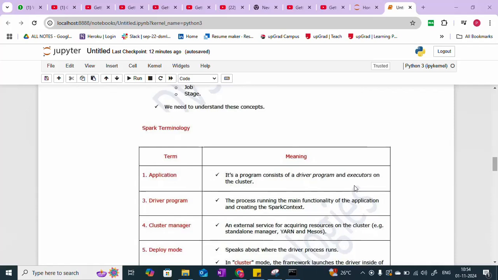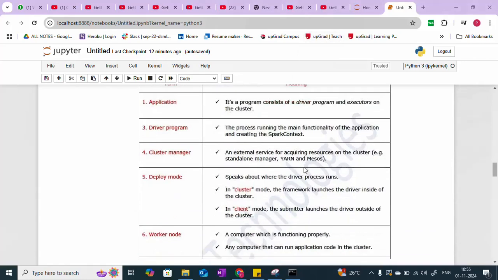Now what is the driver program? It is the process running the main functionality of the application and creating the Spark context, which is the heart of the Spark program. Now what is a cluster manager? It is an external service for acquiring resources on the cluster. Examples are the standalone manager, YARN resource manager, Mesos and so on. That is called a cluster manager.